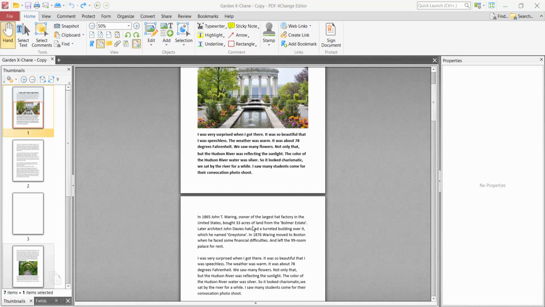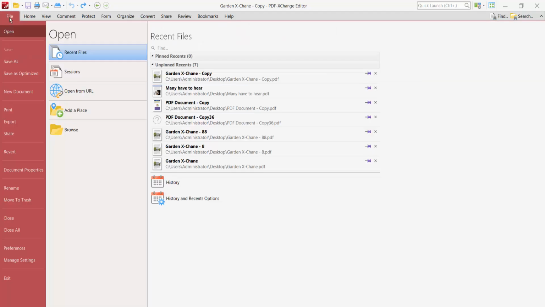Hello everyone, today I will show you how to change a watermark position in a PDF file using PDF-XChange Editor. Open your PDF file with PDF-XChange Editor, select the File option and select Open.